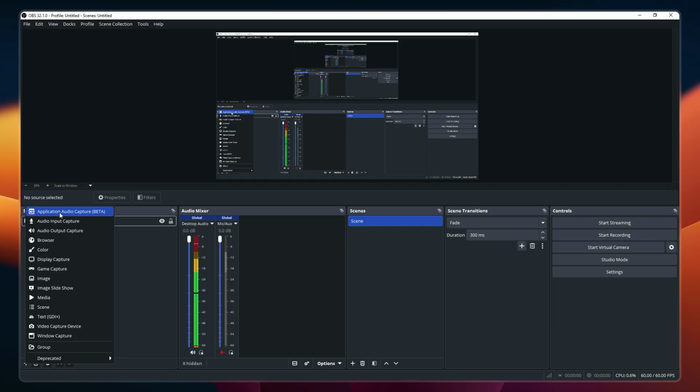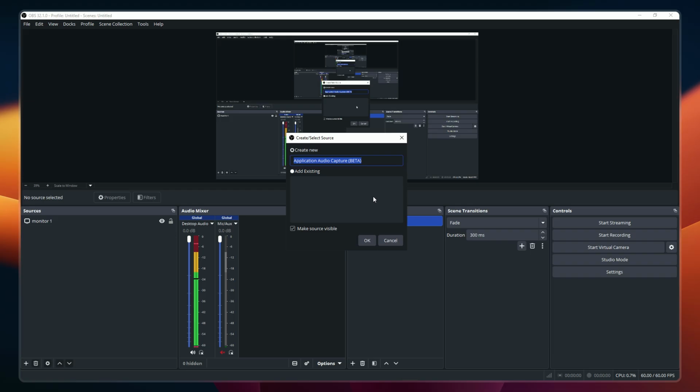This feature is specifically designed to capture audio from individual applications on your computer, which is perfect for isolating Discord voice chat from your other system sounds. It gives you much more control over your audio sources compared to capturing everything at once.